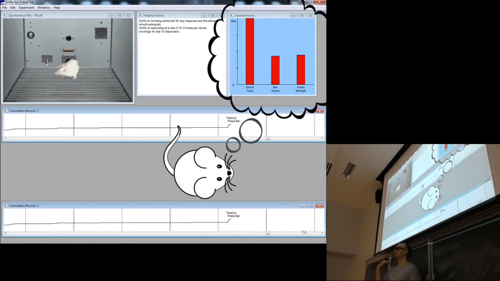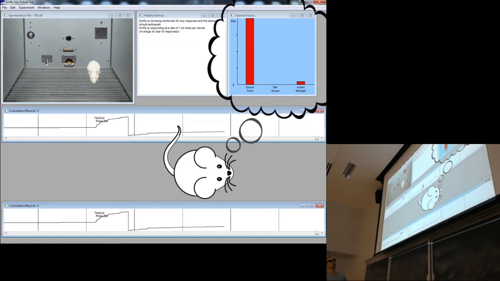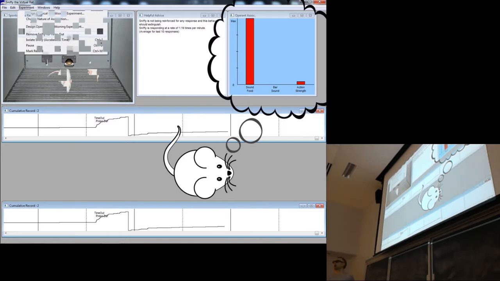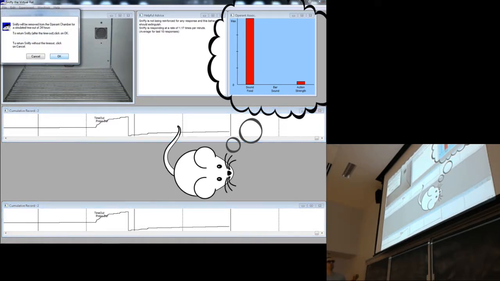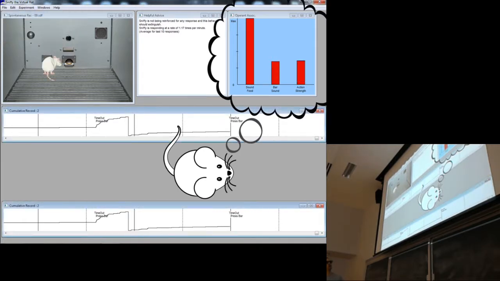The reinforcement is turned off. He's receiving no food whatsoever. But once they come back from timeout, they'll start pressing that bar again until they go through the extinction process one more time. And just to show you how insidious this can be, if we put him in timeout again, another 24 hours away, without ever reinforcing him, and then bring him back into that testing situation, he will spontaneously recover one more time.